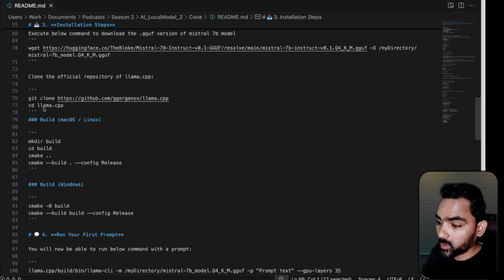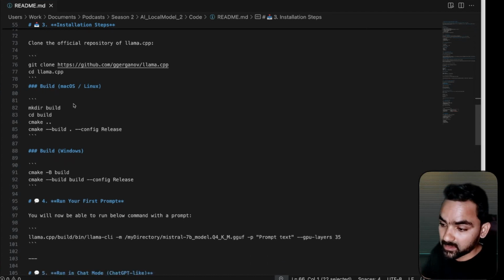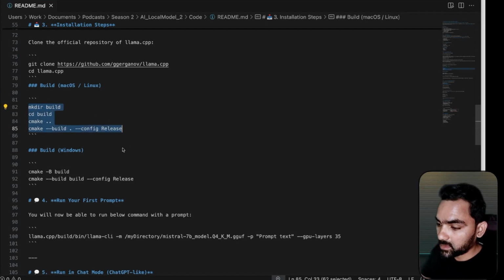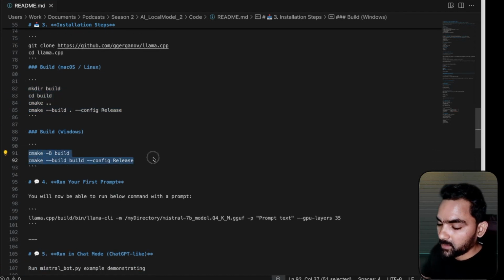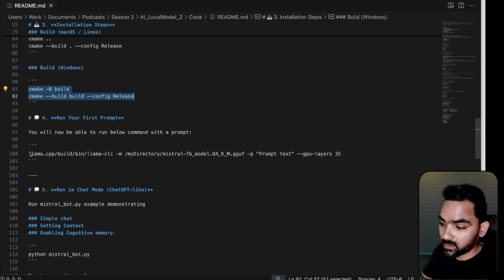Then we need to clone the llama.cpp repository to our local machine. That's the next step. Once the clone is done, if you are using a Mac, you can go through this list of commands. If you are using Windows, you can try with this. Because I use a Mac, I am already aware of these commands. For Windows, I got this from online. Once the build is done, the model is ready to execute.